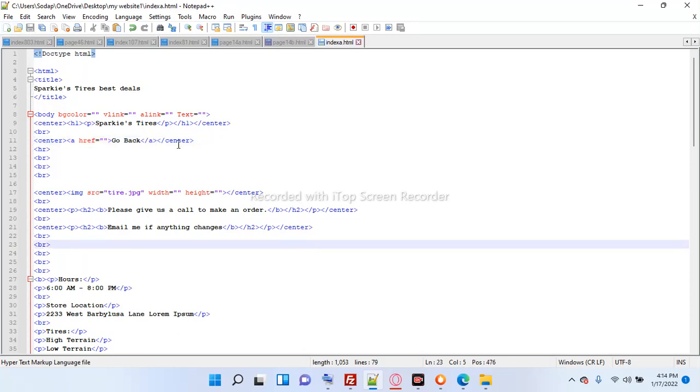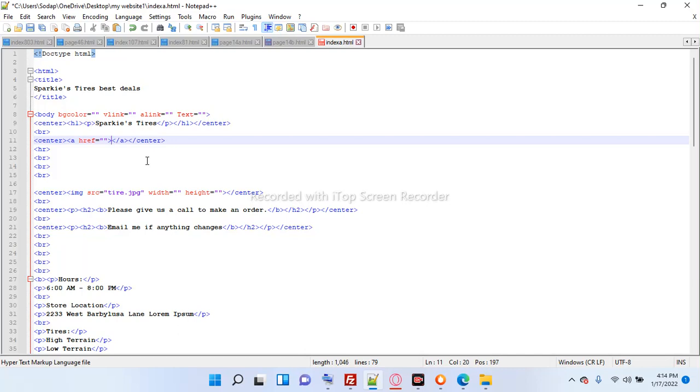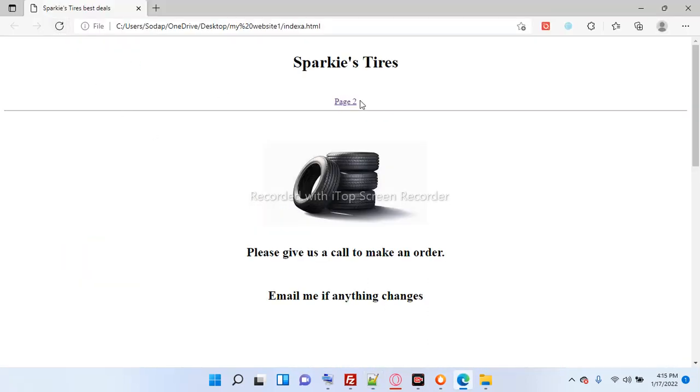Okay? And I'm not going to show you what to put inside the hyperlink because you don't have a page to link off to. You can have go back there, or you can put page two, if you want to put a second page two. Then you save. You go back and you refresh. It says page two. It's not going to link off to page two because you don't have a page two index set up inside of your folder.